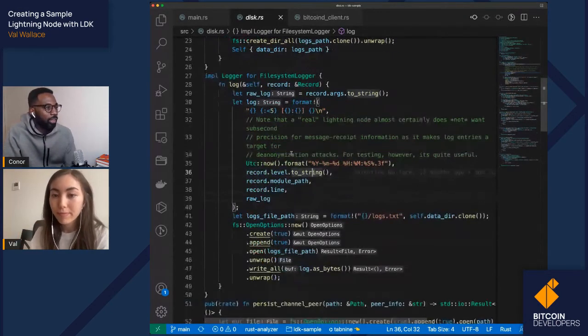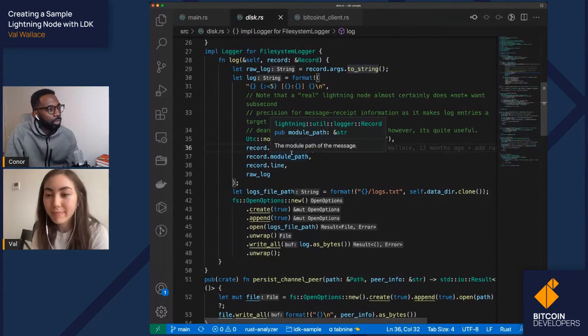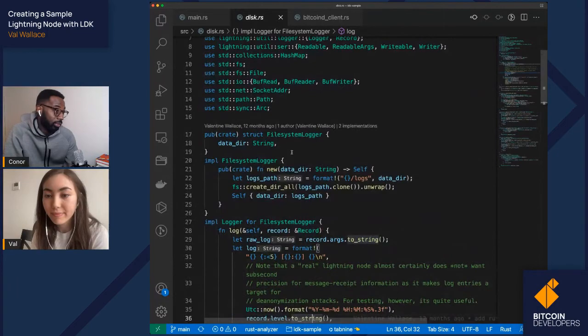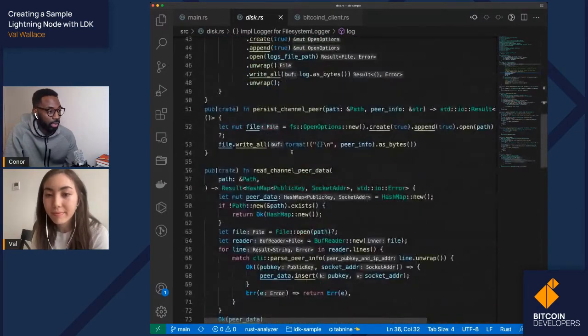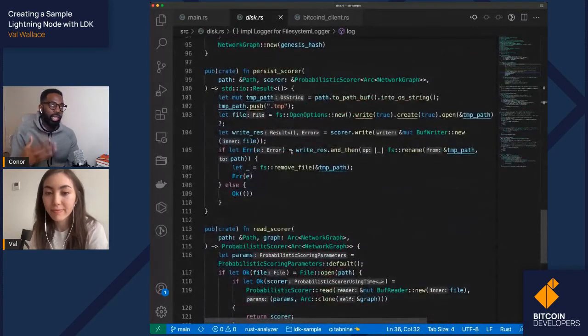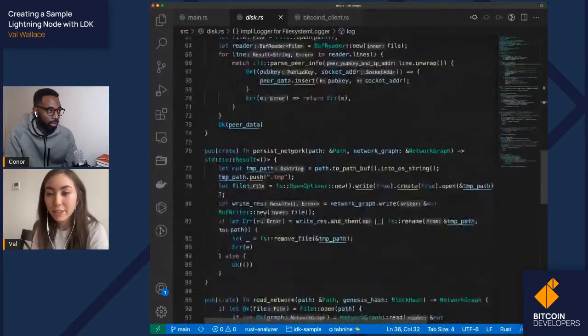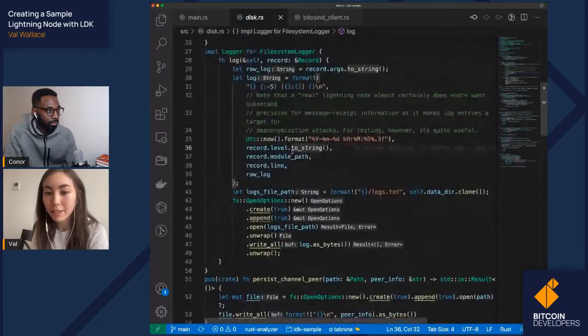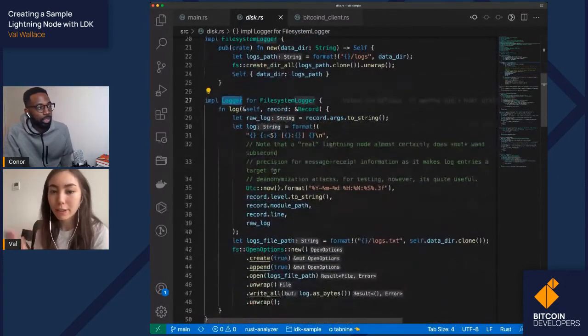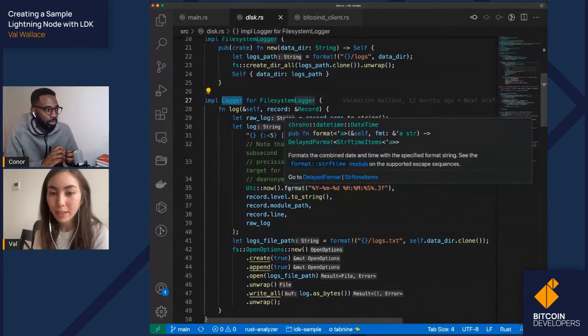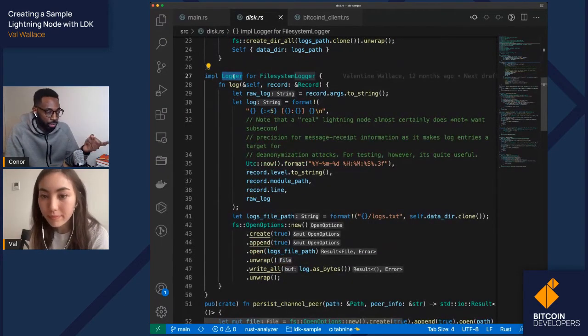And so we have a basic file system logger in this case. Does the LDK come with its own persistent storage type of thing, or does the user have to define their own? The user has to specify it, but we provide a sample that's a very simple thing writing to the local disk. So here we have the logger trait.